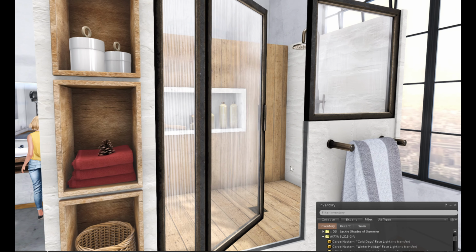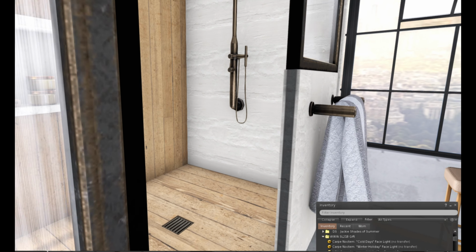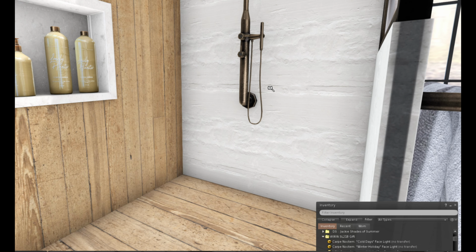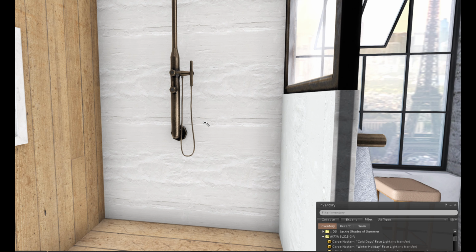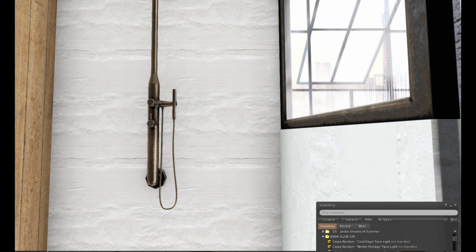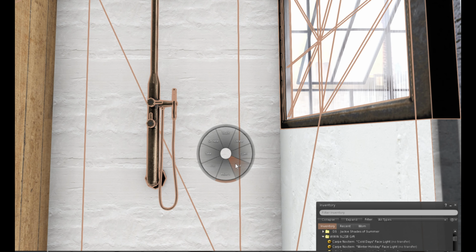So what you could do is, yes, you're thinking what I'm thinking. You could make this wall a mirror. So let's just do that.